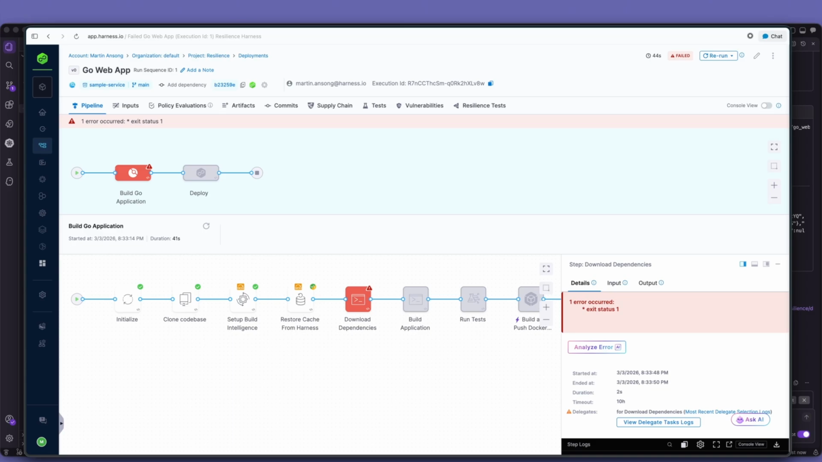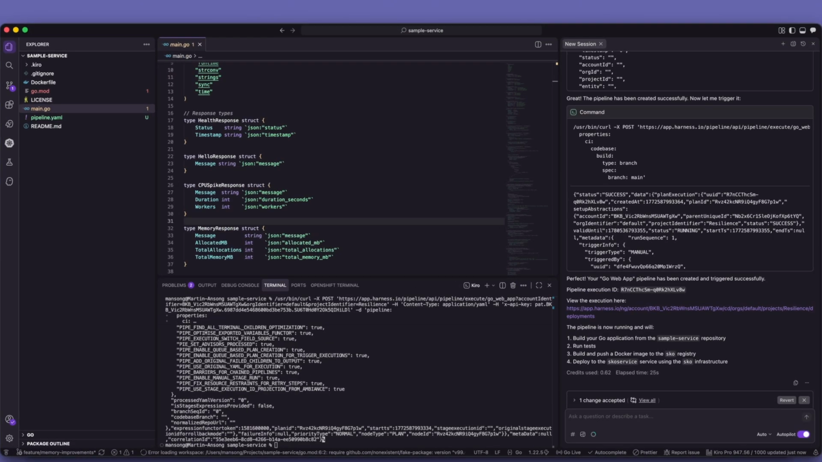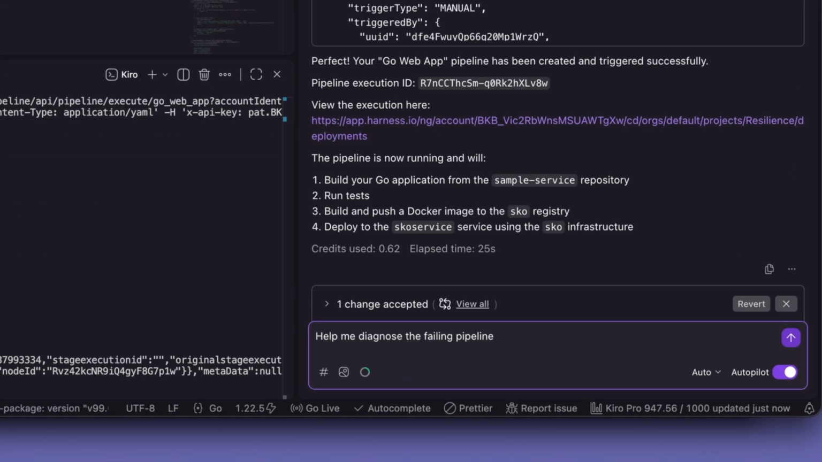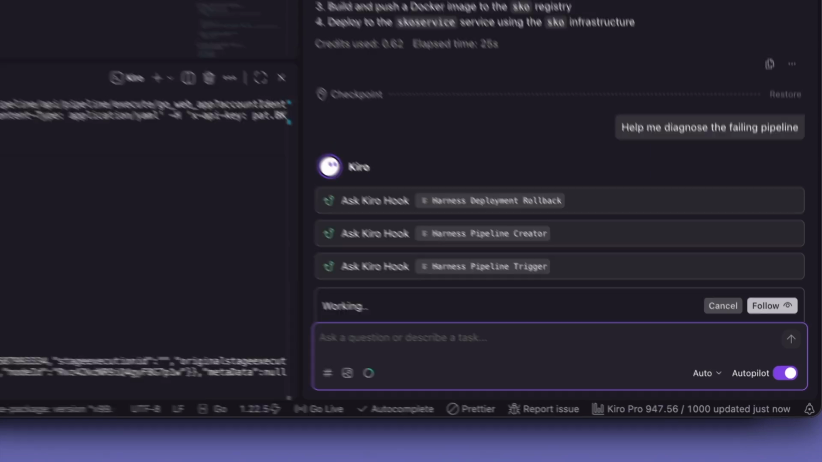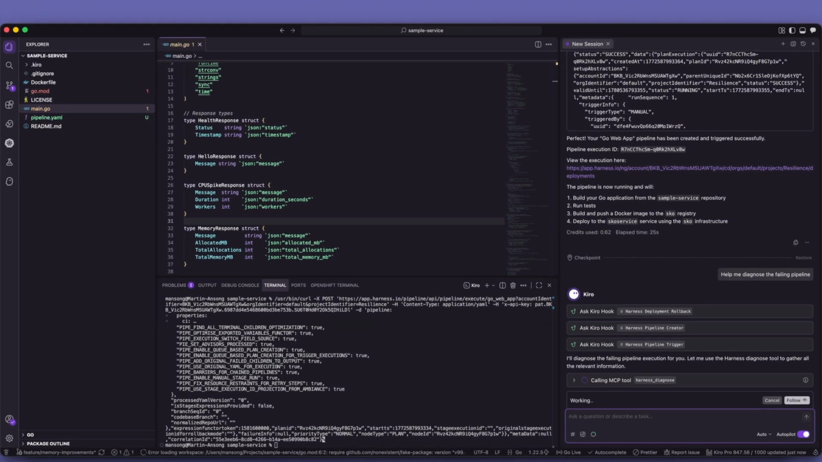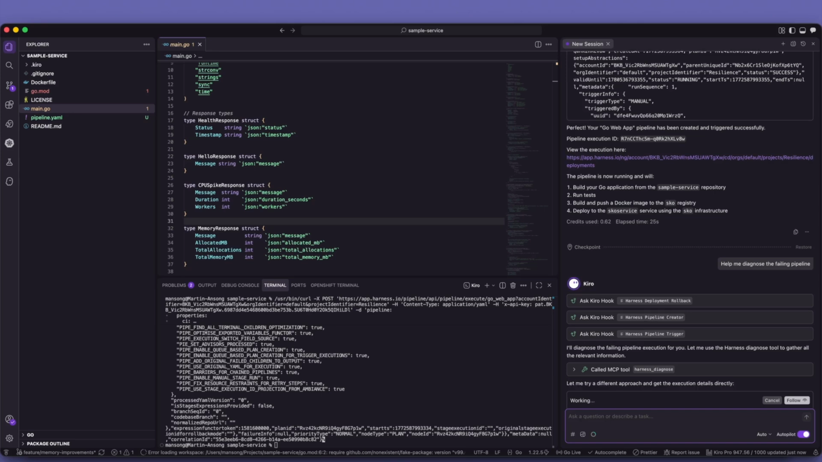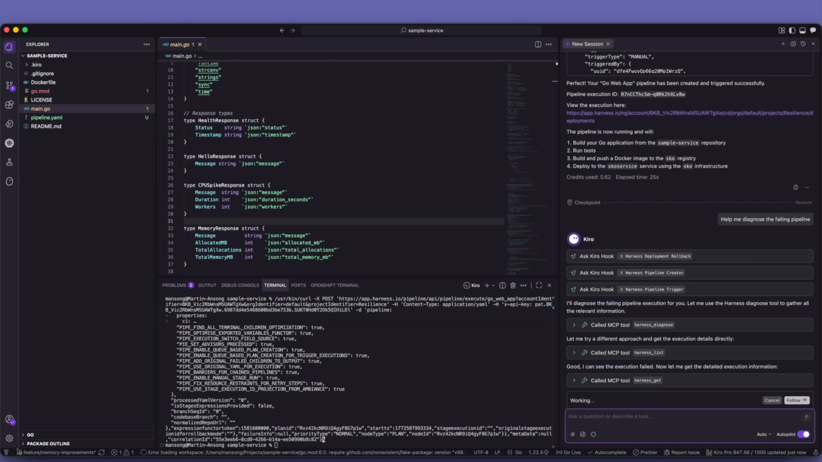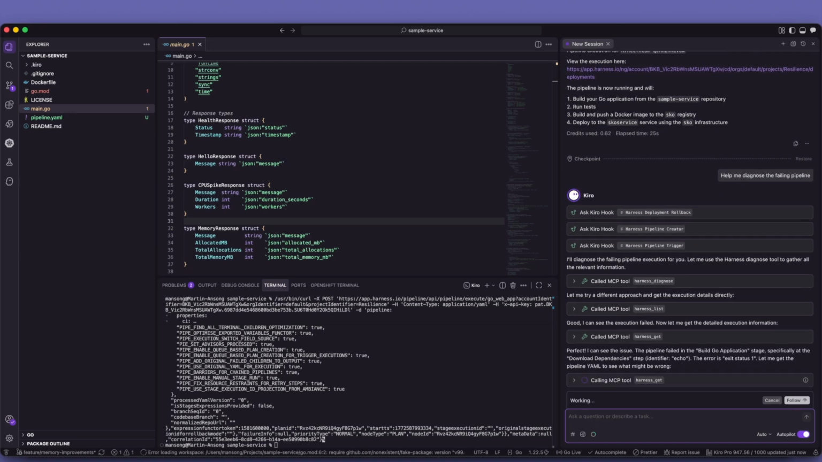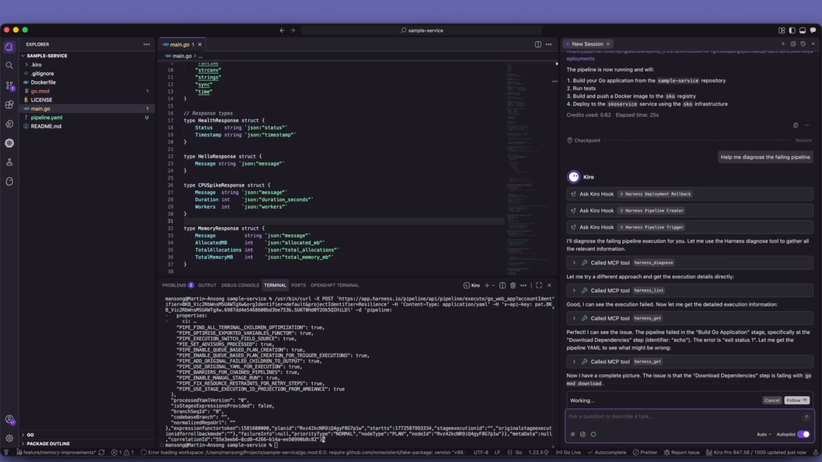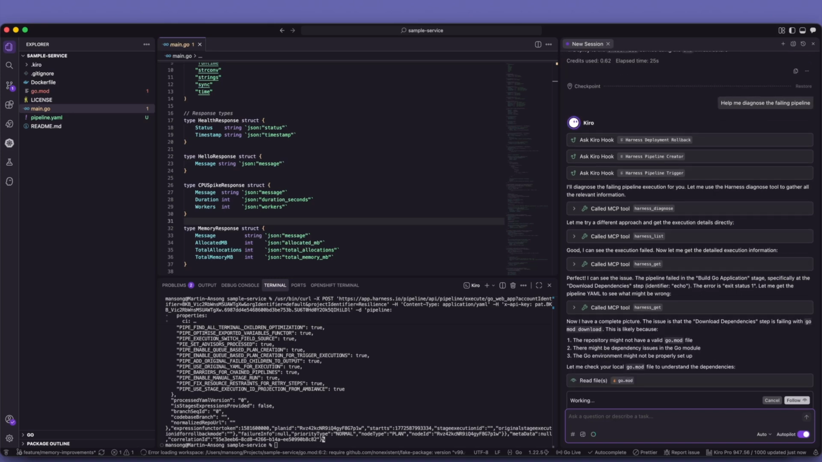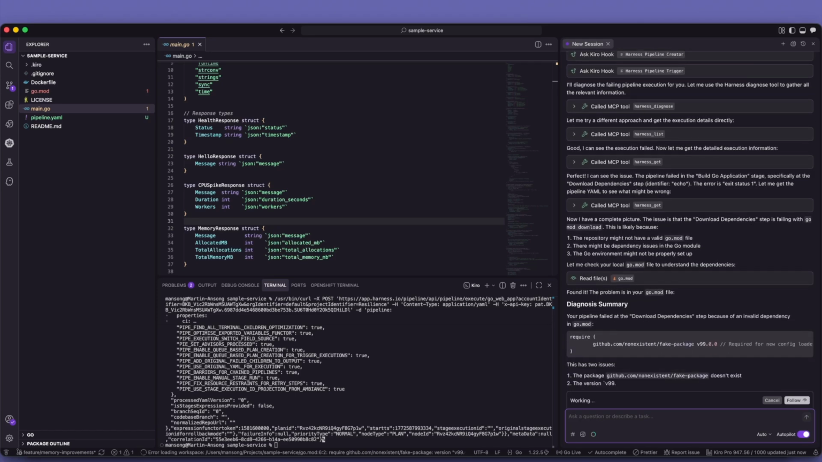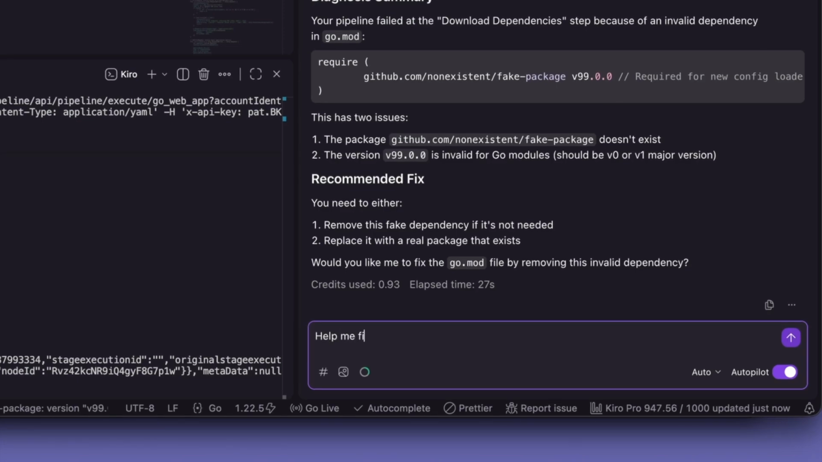The first thing I will do is simply head back to the IDE and ask the agent to help me diagnose what's gone wrong with my execution. Again, it calls the MCP tools, fetches the logs, analyzes those logs, and surfaces the issue for me. It looks like it's found what the problem is, and that looks like a failed dependency. I'm going to ask the agent to help me fix it.